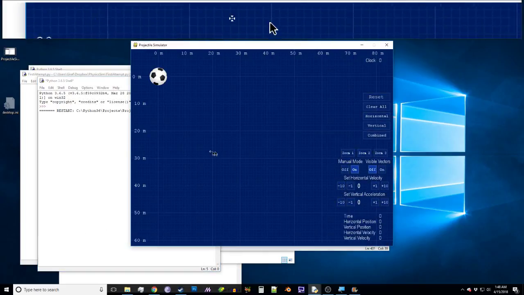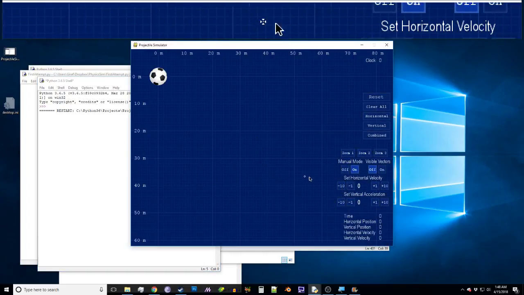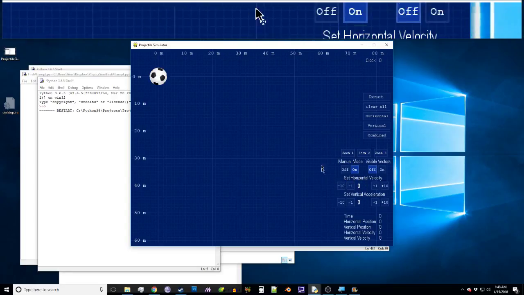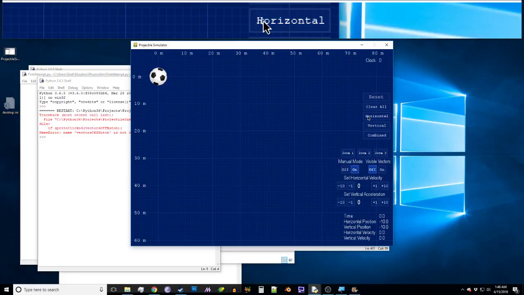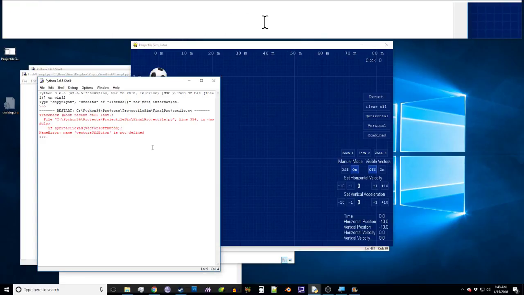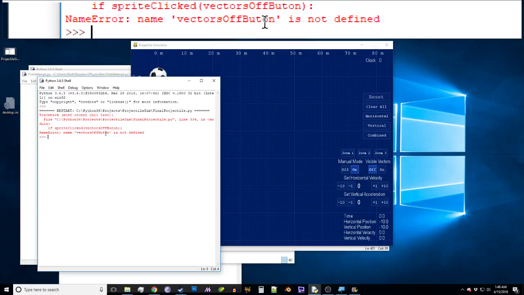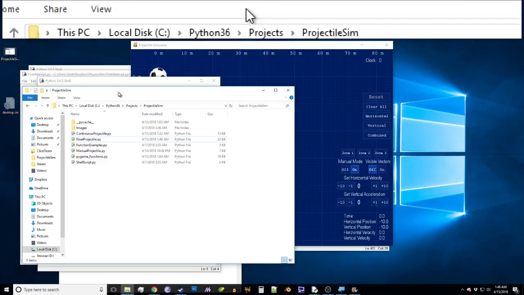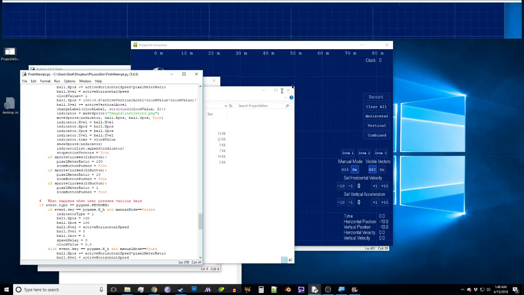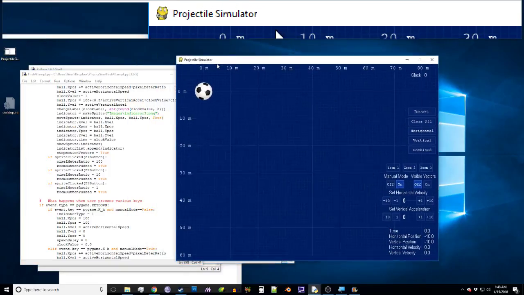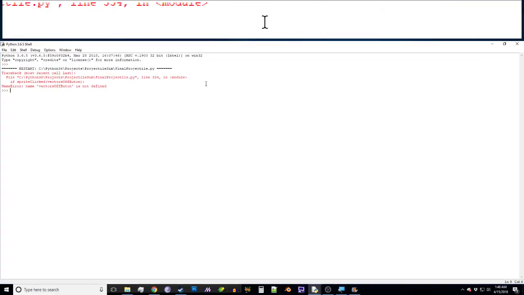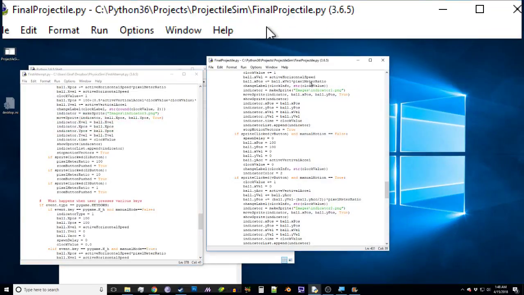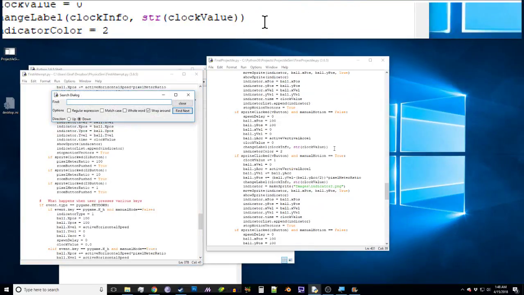All right, well, we didn't get any errors. One thing I haven't told this to do is update the horizontal velocity, vertical acceleration and stuff. But if I press the horizontal button, vectors off button is not, oh, I misspelled something. So we're going to find that. Let's go ahead and just close this out. Alright, so somewhere I misspelled vectors something button.